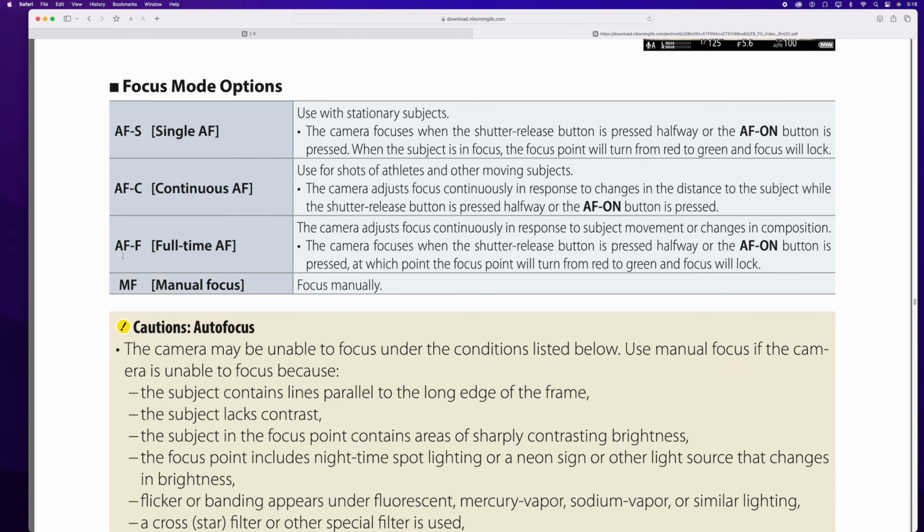According to the Nikon Professional Setup Guide, the video edition, this is what AFF will do for you. The camera adjusts focus continuously in response to subject movement or changes in composition. Also, the camera focuses when the shutter release button is pressed halfway or the AF on button is pressed, at which point the focus point will turn from red to green and focus will lock. I will discuss this more when I do the AF area mode and focusing technique video. Here I just want to explain a little and really just get you set up to get started.